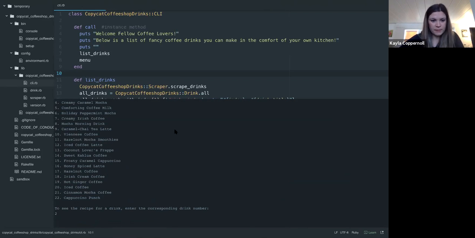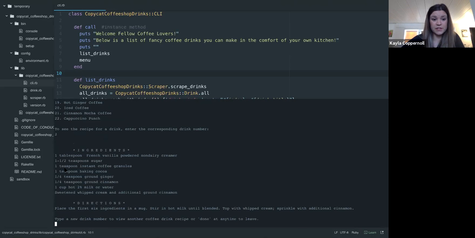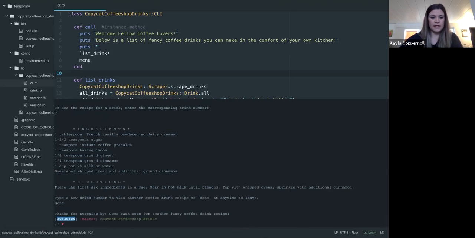Well, this worked in the beginning right before we started, so I'm not sure why it's not going right now and why it's taking forever. There we go. So there's another one. It has the ingredients again, and then the directions, and then you can hit done at any time to leave, and then it'll take you out of there.